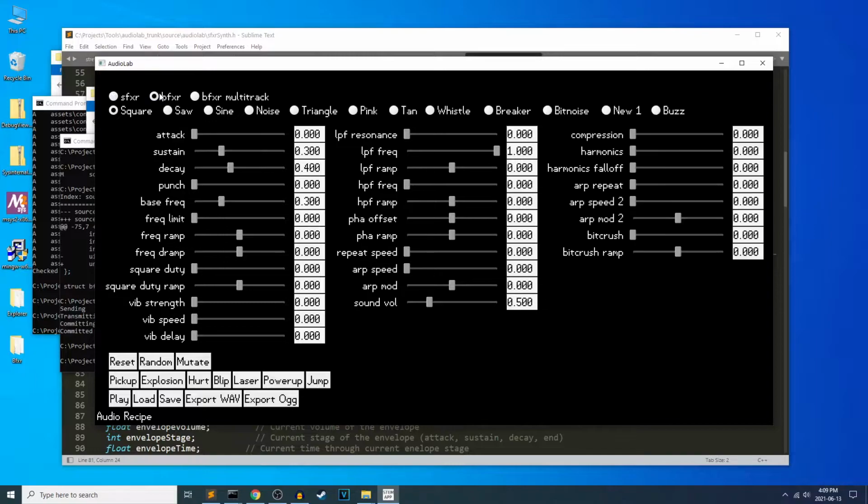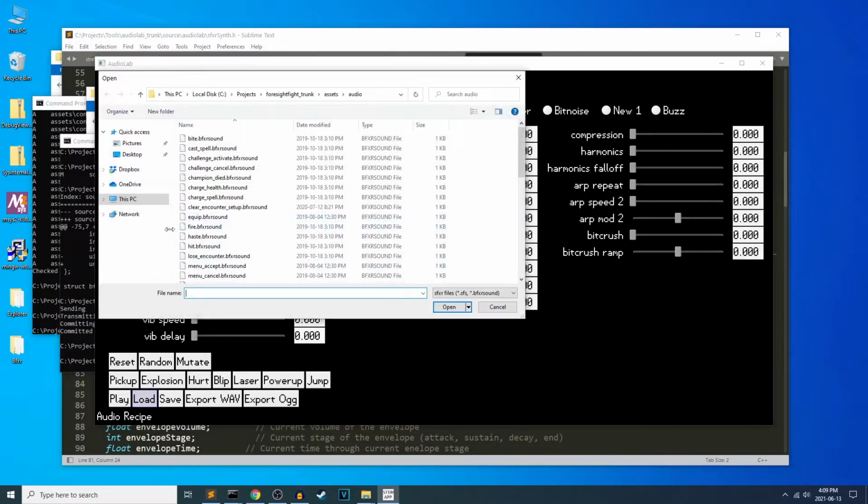I have BFXer, which has a bunch more parameters, more wave types. The sampled audio happens to come out louder for some reason. I'm not actually sure why that is, but it's just a side effect of how the different synthesizer works. So, different wave types, etc. And I've implemented parsing for the format of sounds that's in Foresight Fight.